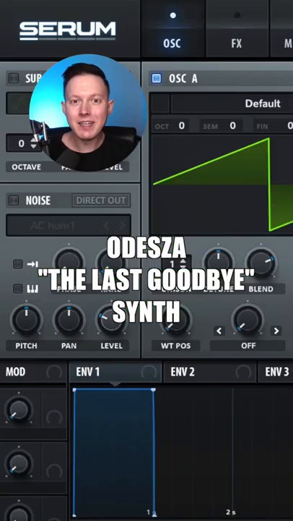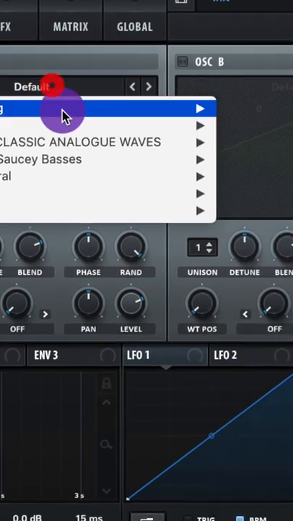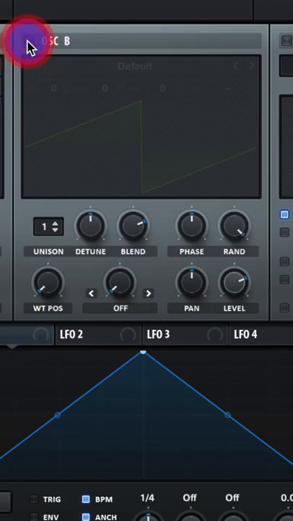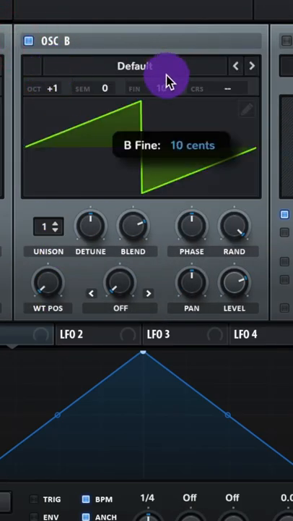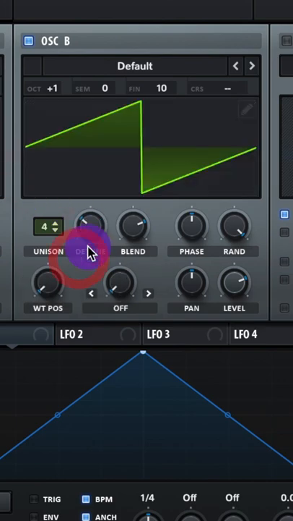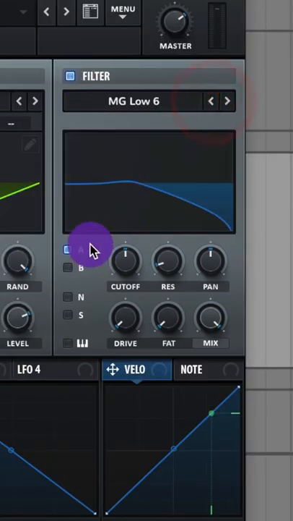Let's make a synth in the style of The Last Goodbye by Odesza. Oscillator A, let's do analog basic shapes. Square wave, turn on oscillator B, raise up the octave, adjust the fine tuning, raise up the unison to 4, lower the detune. Turn on your filter, let's do MG low 6, turn on for A and B.